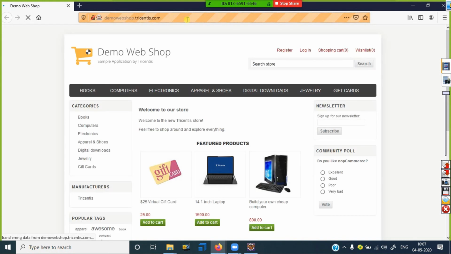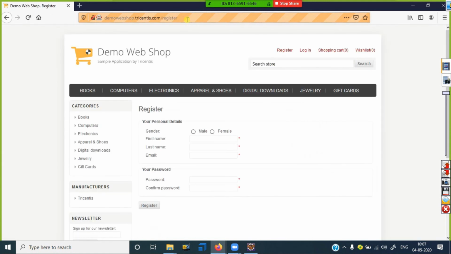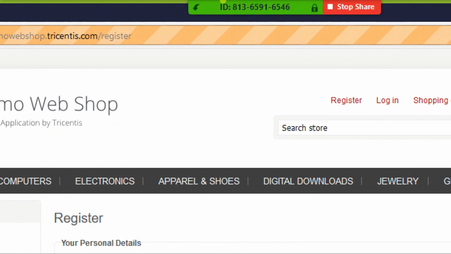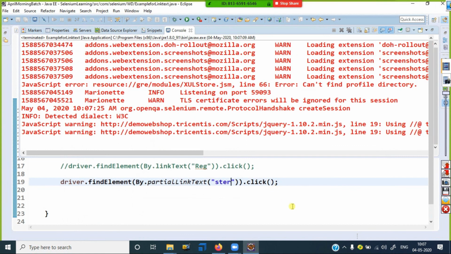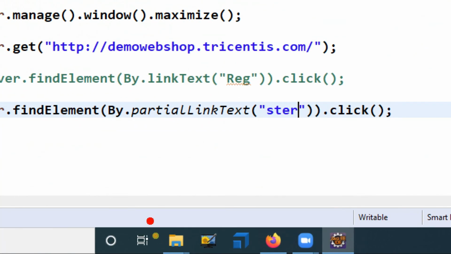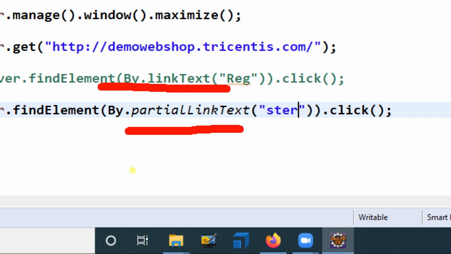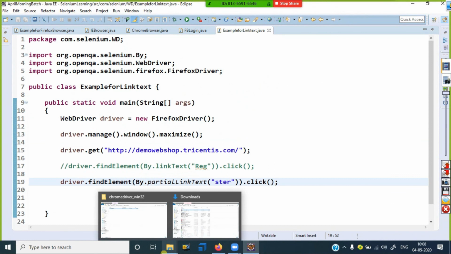Okay. See, I'm giving the last letters STER. See, it's clicking also. Yes, it's clicking and the register page is opening. That's what we are calling the speciality of partial link text. Understand what the difference between these two is? What is the difference between link text and partial link text? This is the difference. Clear? Like that we can go for link text and partial link text.